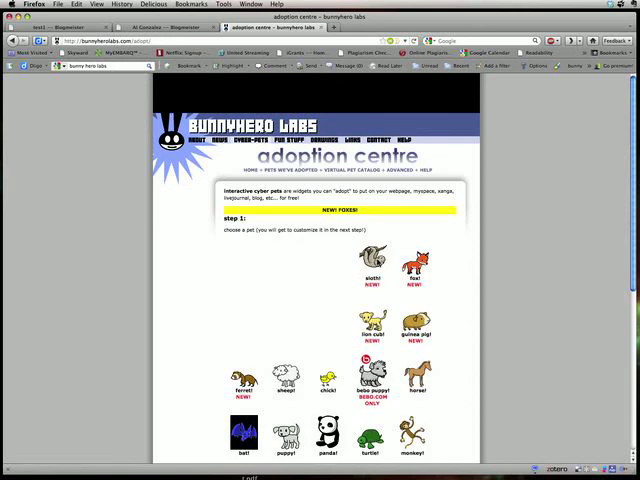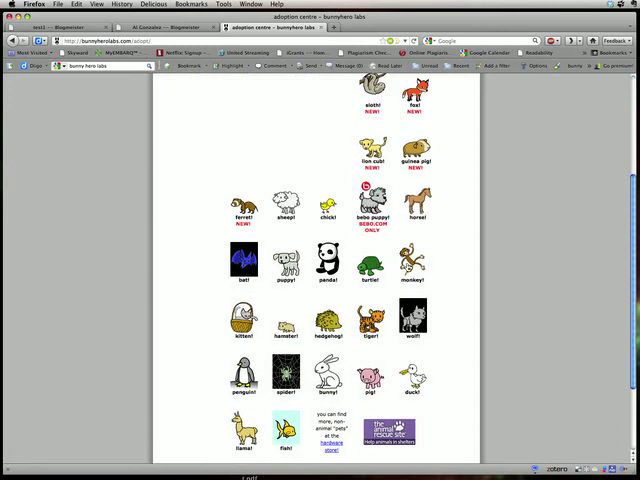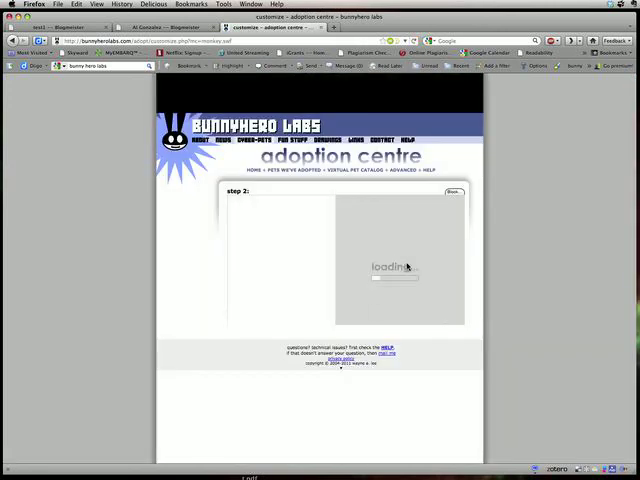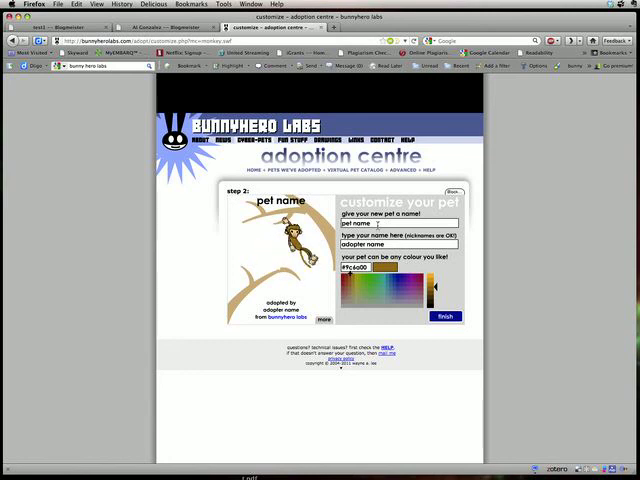Ooh, a sloth, a lion cub, a guinea pig. The fox is new. Well, the monkey's my favorite. Monkey is awesome. So you click on it, and then you give it a name. I'm going to call him Boo. Boo. And my name, G-Man. And I'm going to keep the colors the way they are.